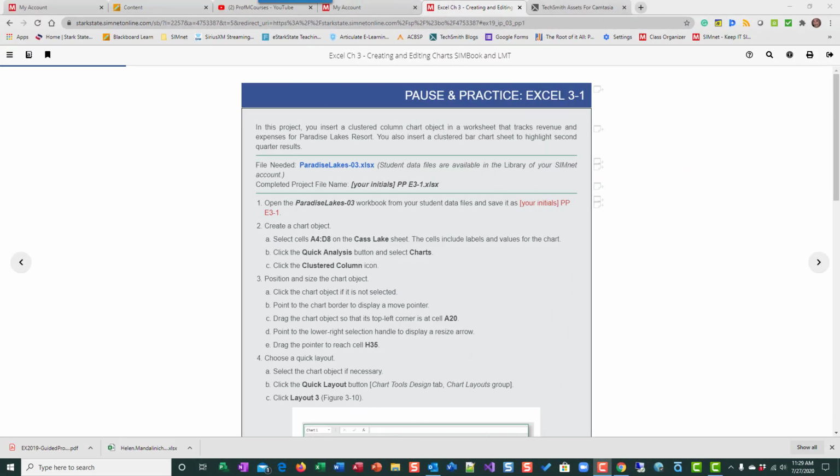This is the help file for Excel Chapter 3, Pause and Practice Number 1. In Chapter 3, we really turn away from formulas and formatting and look at creating different types of charts to represent data. We're going to look at several very commonly used charts, how to create them, and then how to format them.